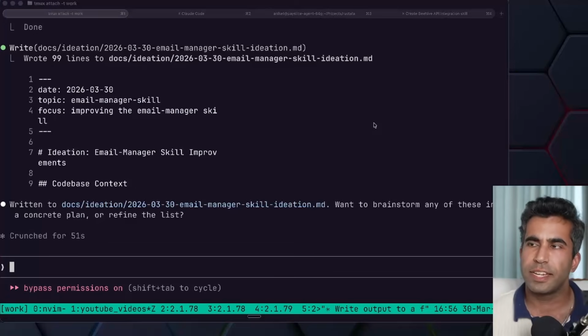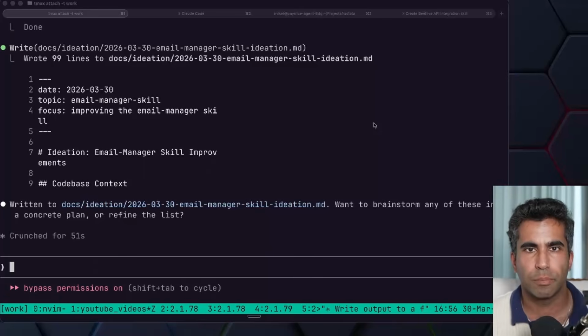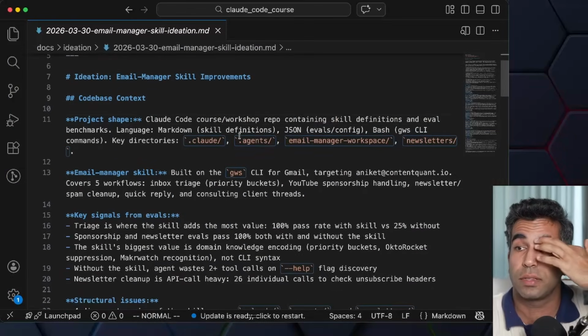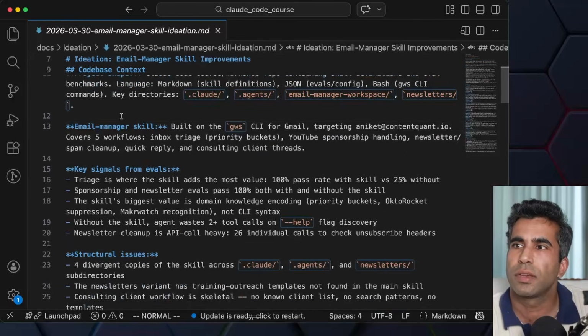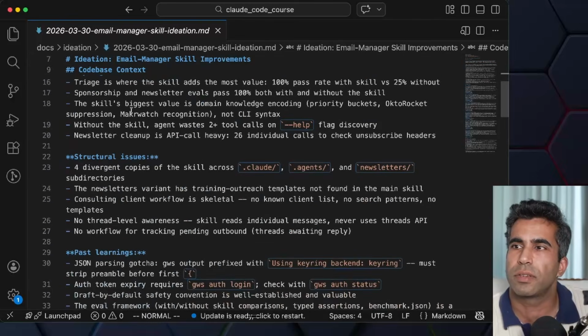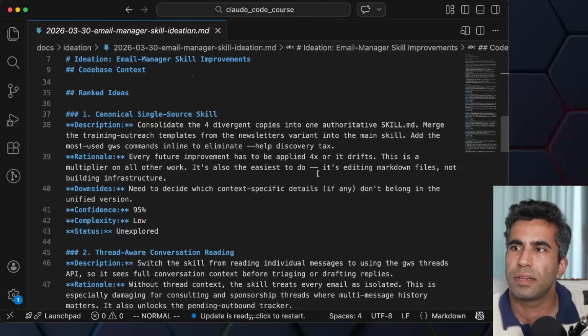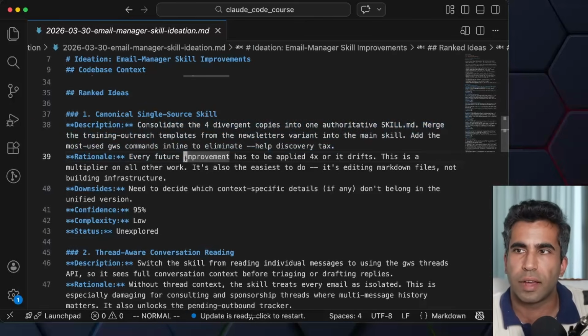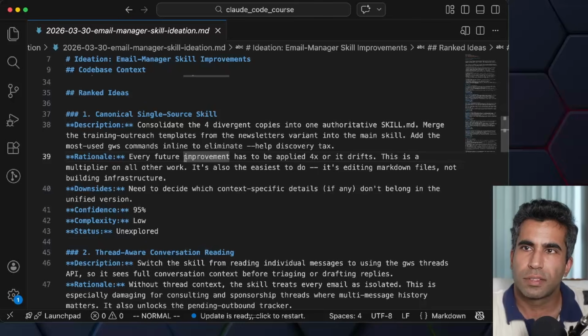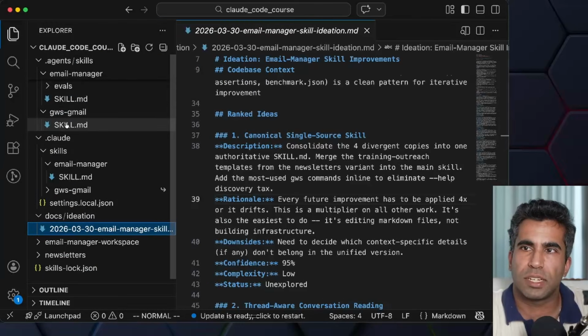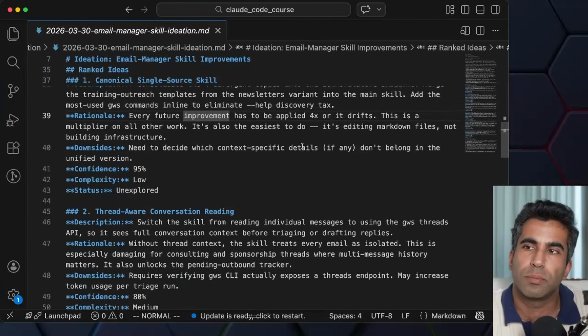This ideation skill that we had started finished, so I want to show you some of the things it came up with. So here it is. It basically got an understanding of the project, got an understanding of the email manager skill, and then it's given me a bunch of different ideas of what should be done. So the first thing it's noticing is that we have a bunch of copies in different locations. So we should standardize that, right? That came about because we have this GWS Gmail one, an email manager one, another one. So that's 4 copies. That's an obvious improvement that we can make.